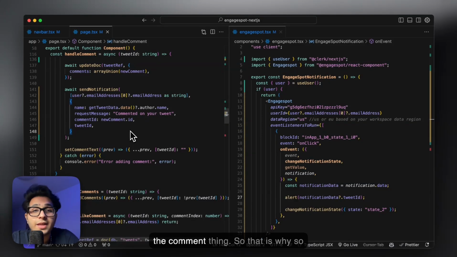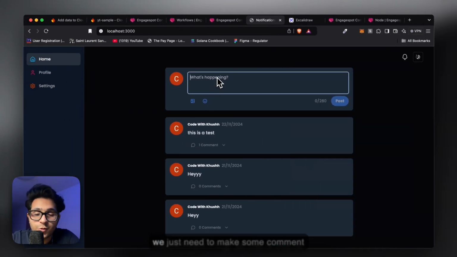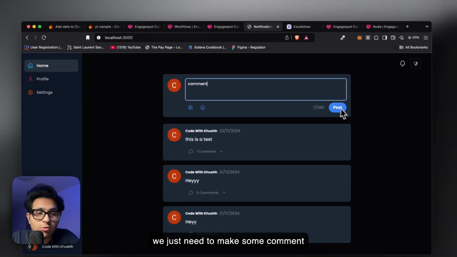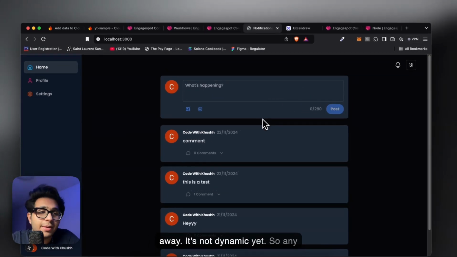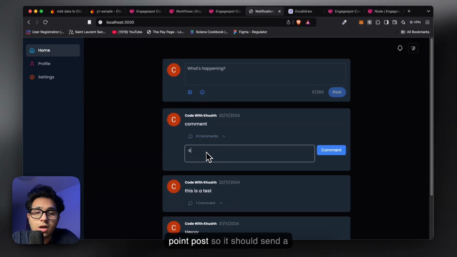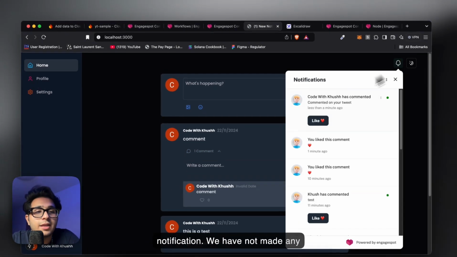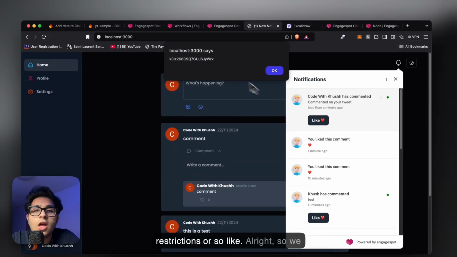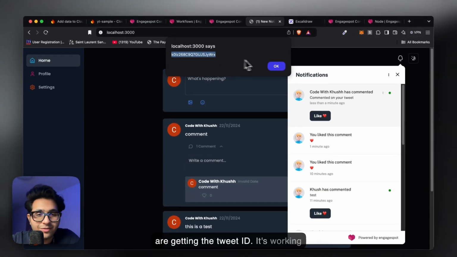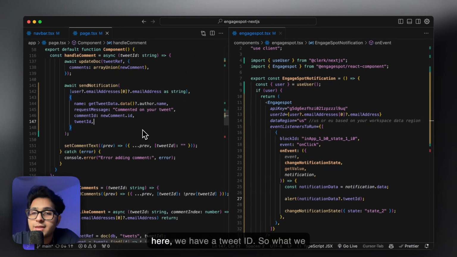All right, it's not being sent on the comment, so that is why. We just need to make some comment over here. It's not dynamic yet, so when any user comments on some post, it should send a notification. We have not made any restrictions yet. All right, so we are getting the tweet ID. It's working fine. We have no bugs. So if I go back here, we have the tweet ID.